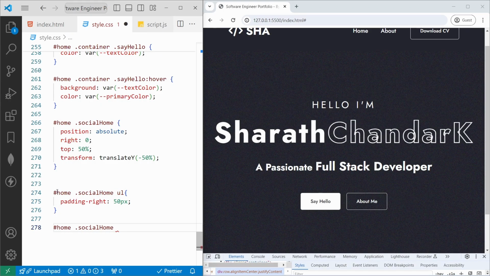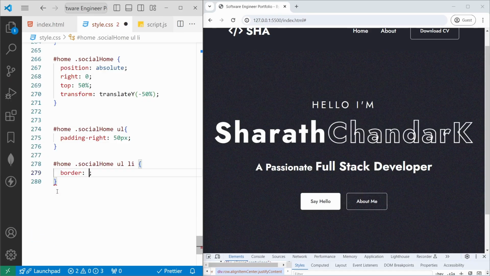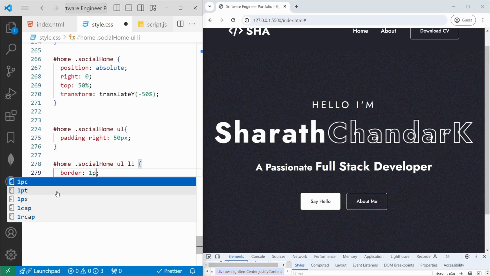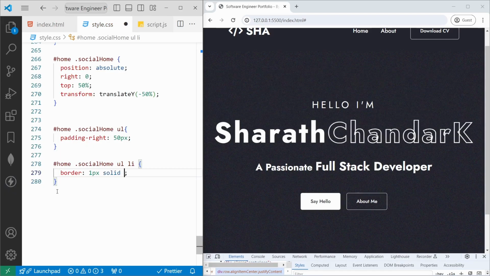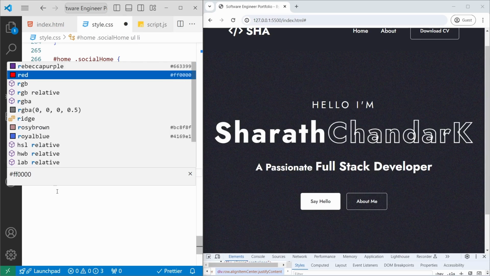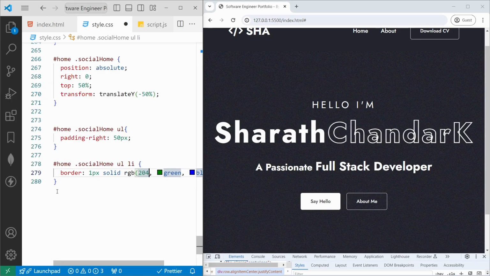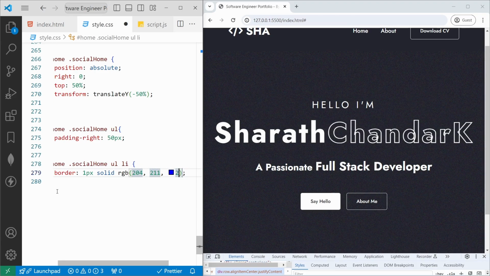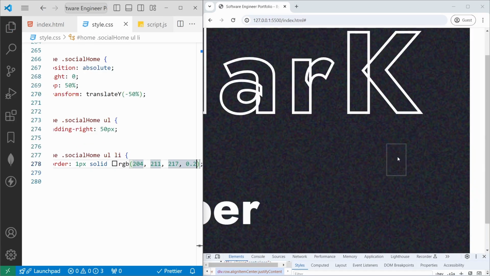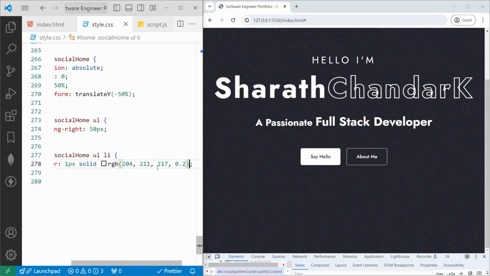Then same thing for UL, and then I will add the styles to the LI. We are going to add the border to highlight this with 1px solid and then RGBA color with 204 of red, 211 of green, blue to 217 and then 0.2. If I save, here we can see that we need to add more style to this.